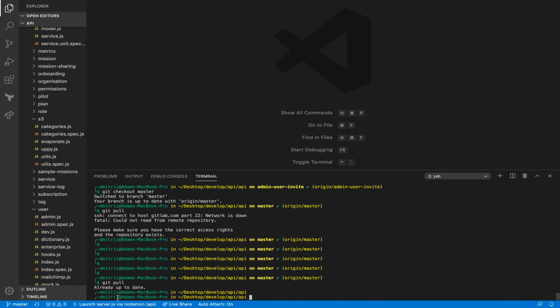So what I'm planning to do now, I'm going to take a copy of this master branch. git checkout -b, and whatever you would like to call your branch. For instance, I will call it tutorial.